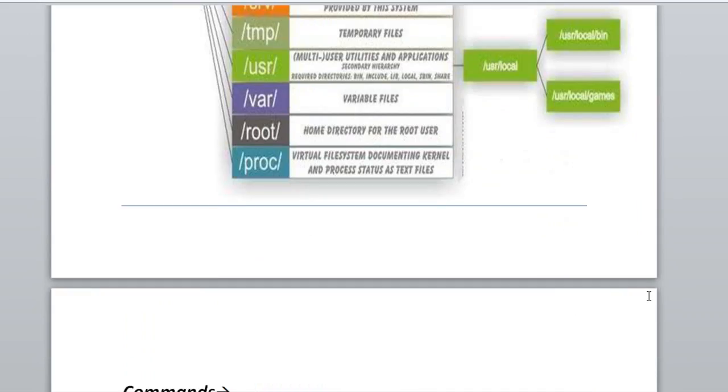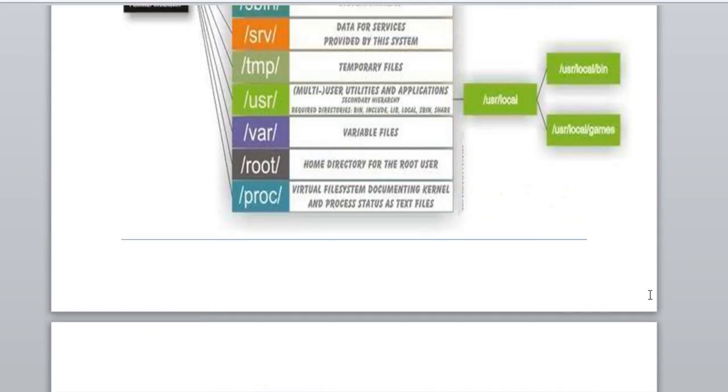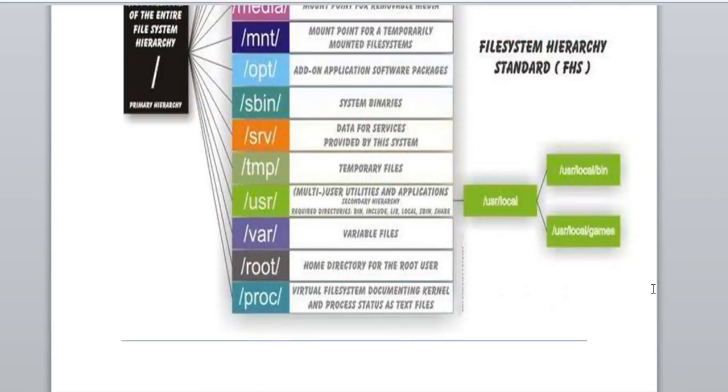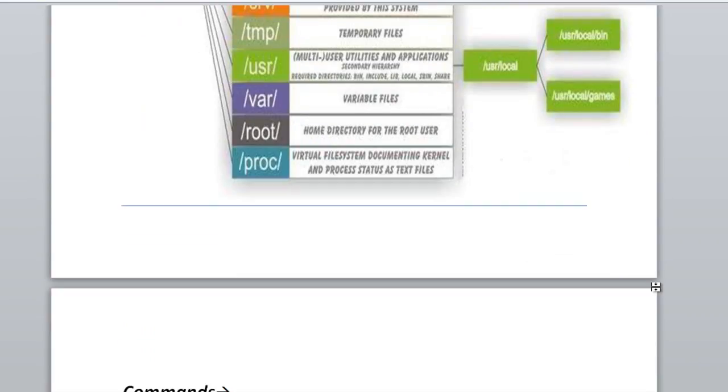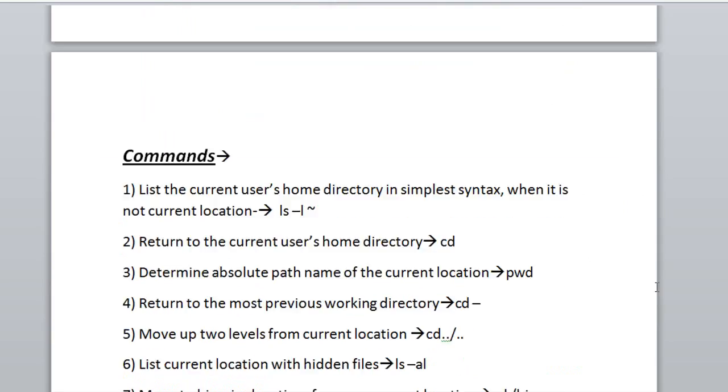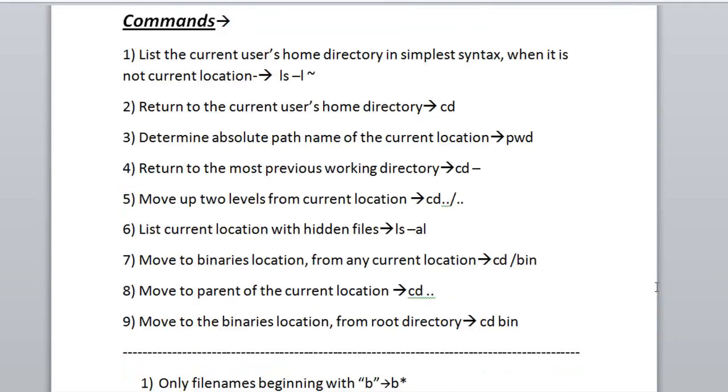After that, we are moving to the various commands used for copying, moving, deleting, and managing files. We'll see them one by one. Here we are covering the theory part first, and after that we'll see the practical part.